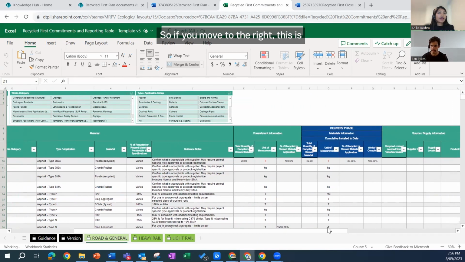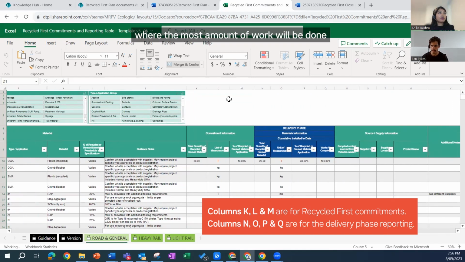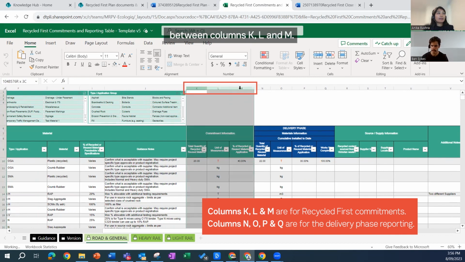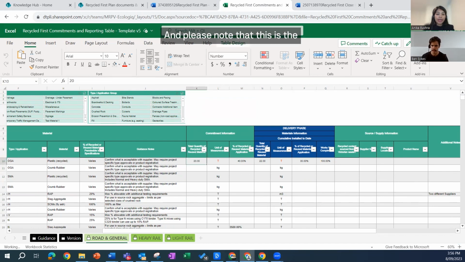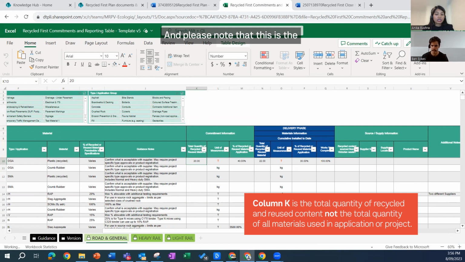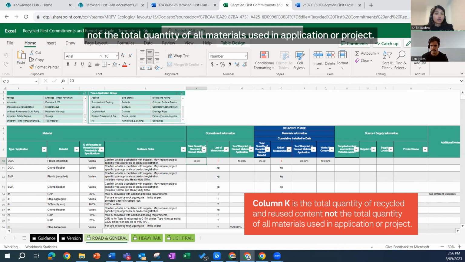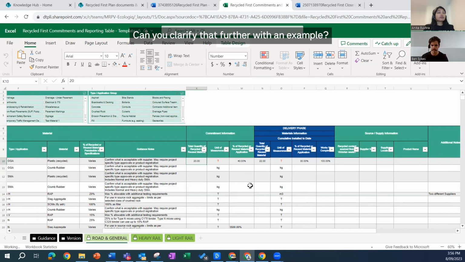So if you move to the right, this is where the most amount of work will be done between columns K, L, and M. Column K being the total quantity of recycled material. And please note that this is the total quantity of the recycled or reused material content, not the total quantity of all materials used in application or project. Can you clarify that further with an example?